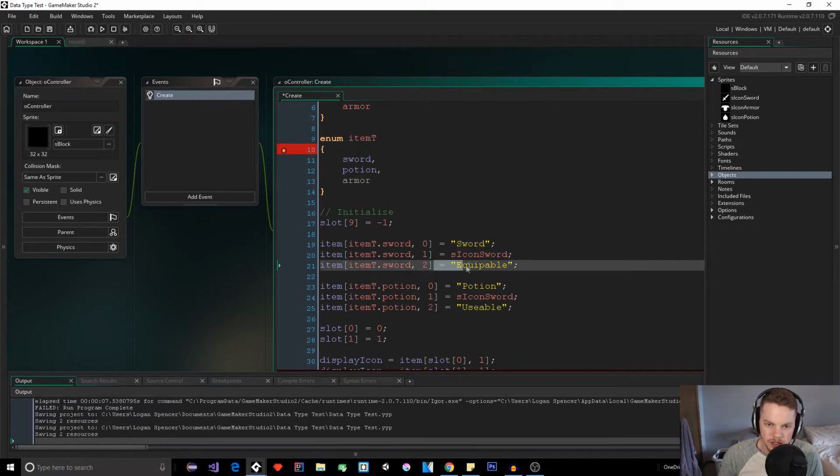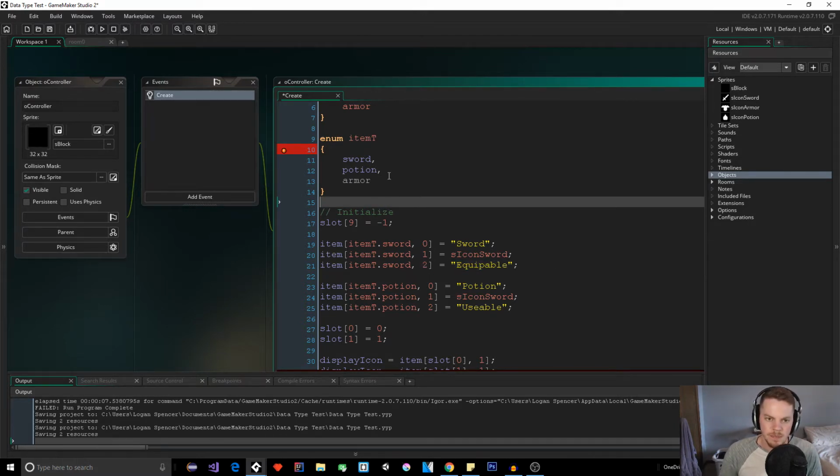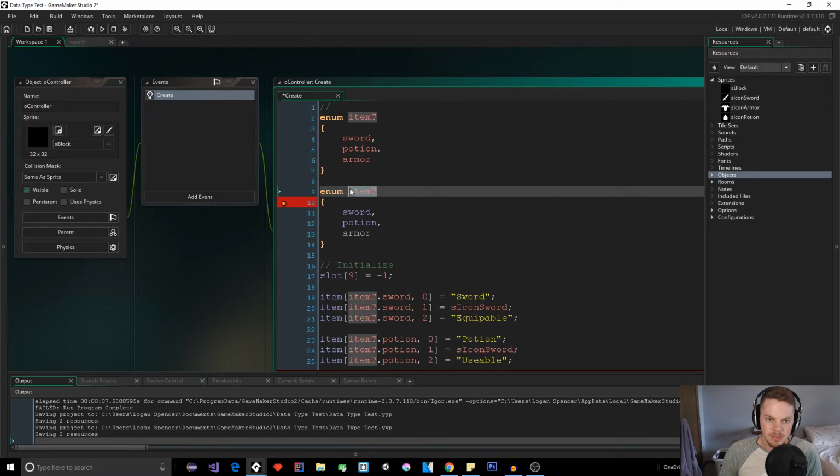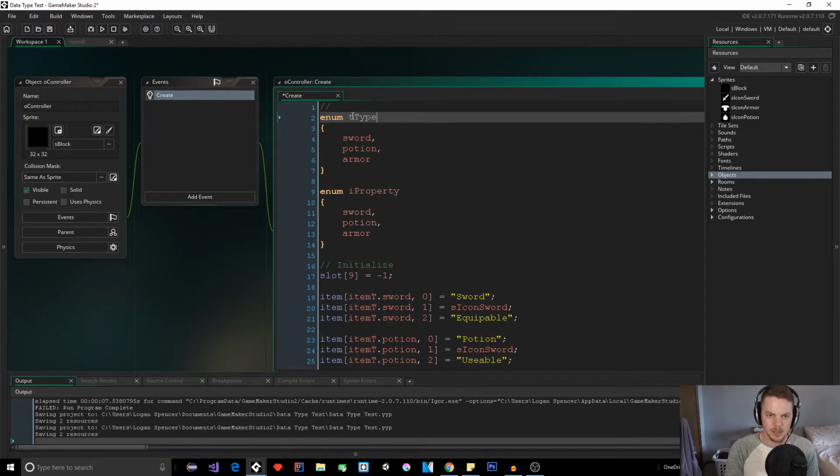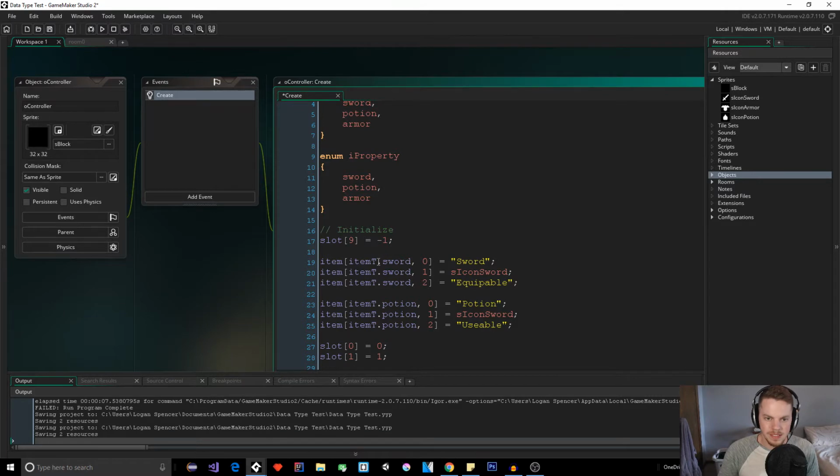We always want to know that 2 is, I don't know what you would call that. Let's see. What could I name this? We could name it iProperty. So I'm going to name this iType, actually. And then iProperty. That's going to stand for item or inventory, you could say. iType.